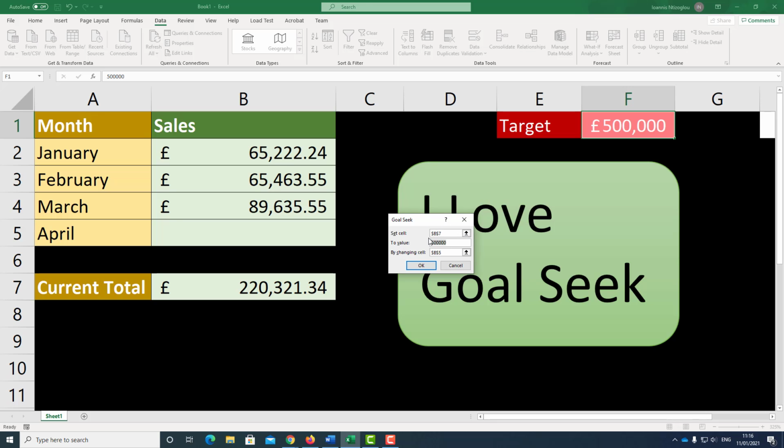Now, once this value here changes to £500,000, I want to display this missing value here. These cells from January to April have a sum function. And this sum function basically calculates adding up all these values here and paste them here.